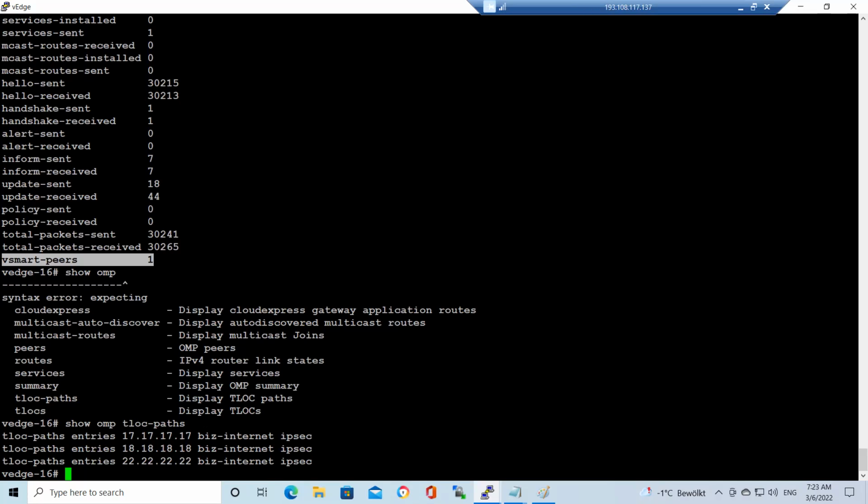Okay, I have 17, 18 and 22. These are the IPsec tunnels that I have.